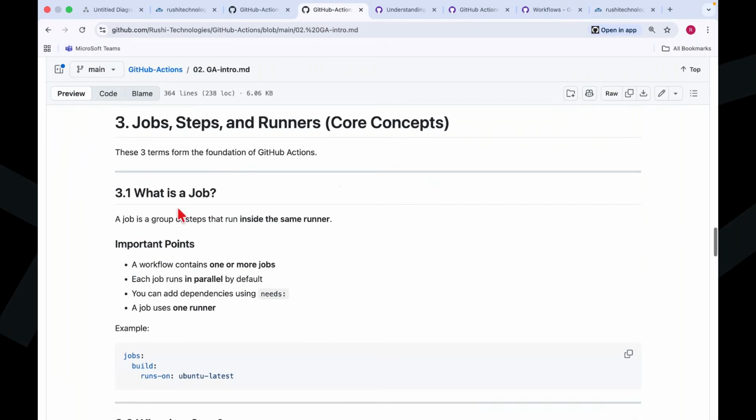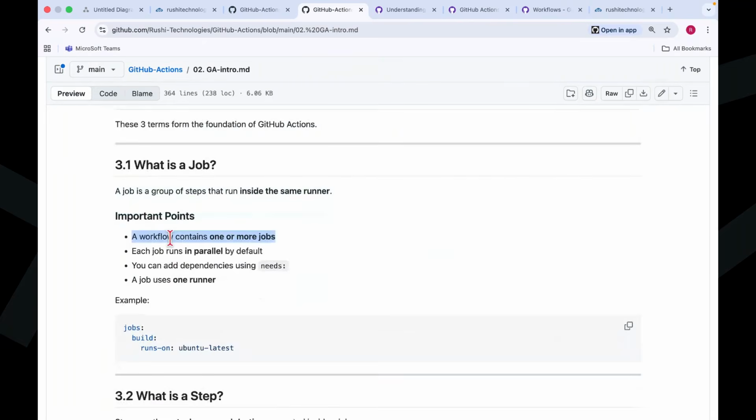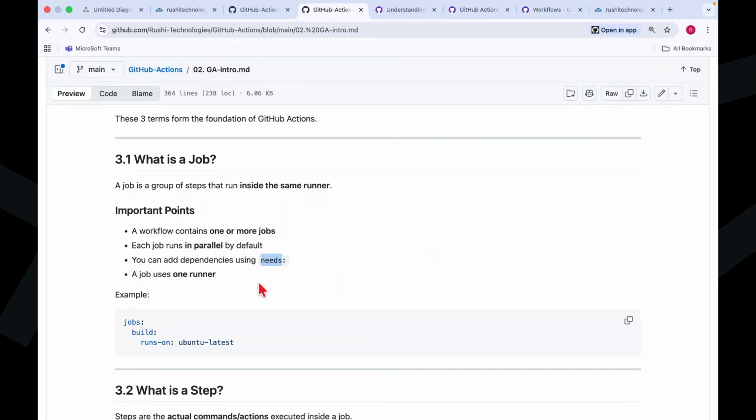So here a job is nothing but a group of tasks that will be executed inside the same runner. As I already told, a workflow can contain one or more jobs, and each job will run in parallel, not sequentially. But suppose you want to execute some job after executing some other job, because dependencies are there. At that time you have to tell GitHub Actions, I need to run this job before running the other job. You can define it like that.